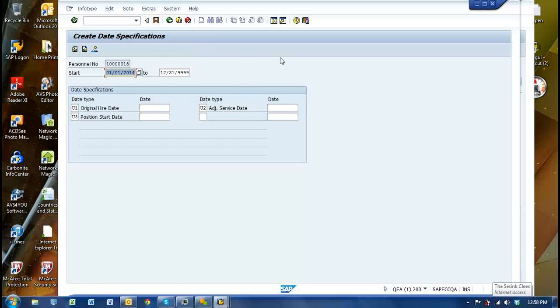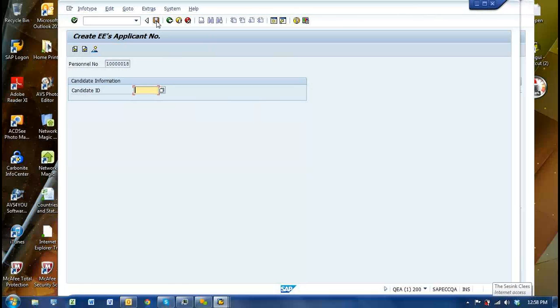And then their specifications. That's the day that they came into the company. We'll plug that in there. We're not going to use candidate ID. That only comes in when we hire through recruiting. So arrow past that. And I believe that pretty much covers it for the contractors.